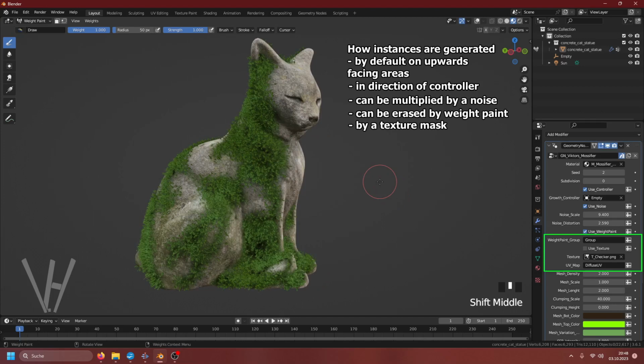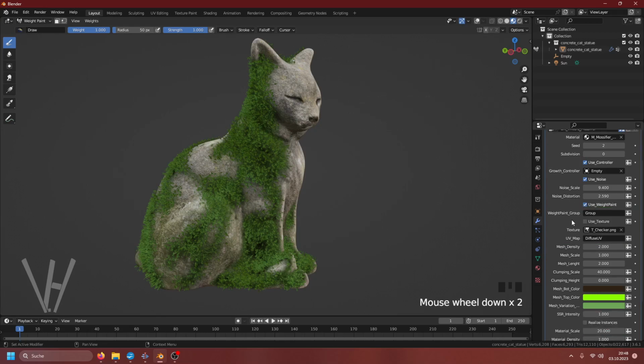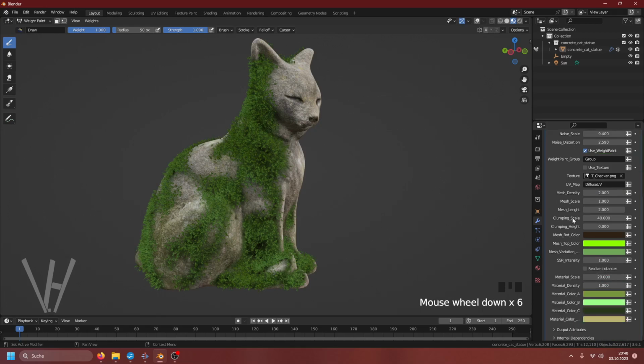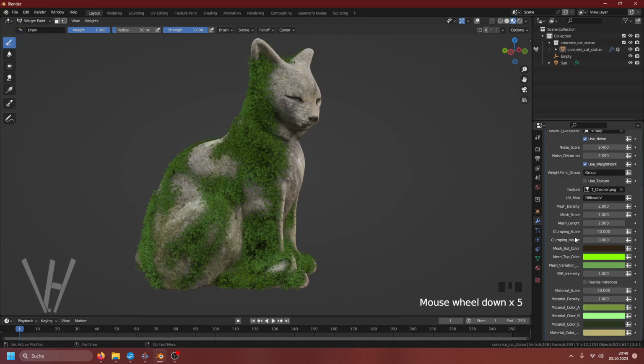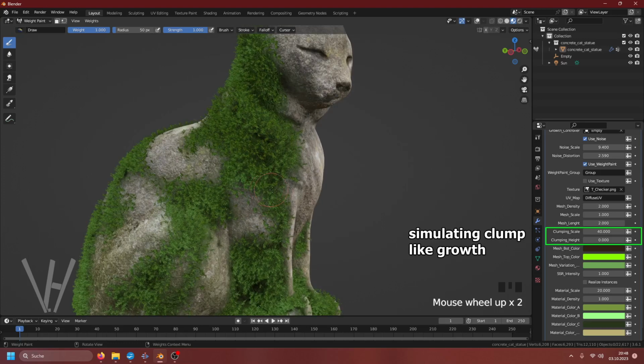Alright, this was it about the generation methods. Now let's take a look at the clumping next. The clumping is trying to simulate the behavior of moss, how it grows in tiny islands, where you have small areas forming, then another small area forming around it, and there are usually tiny gaps in between those.